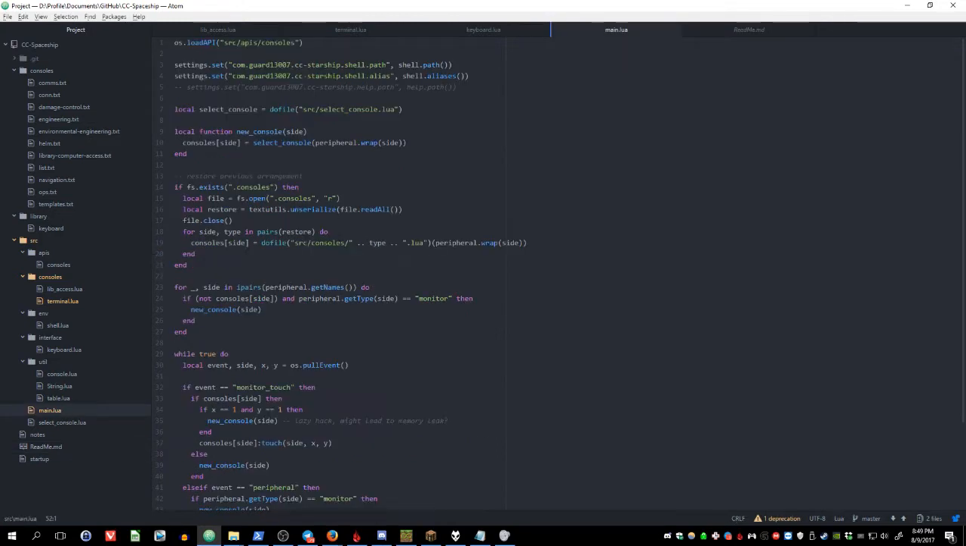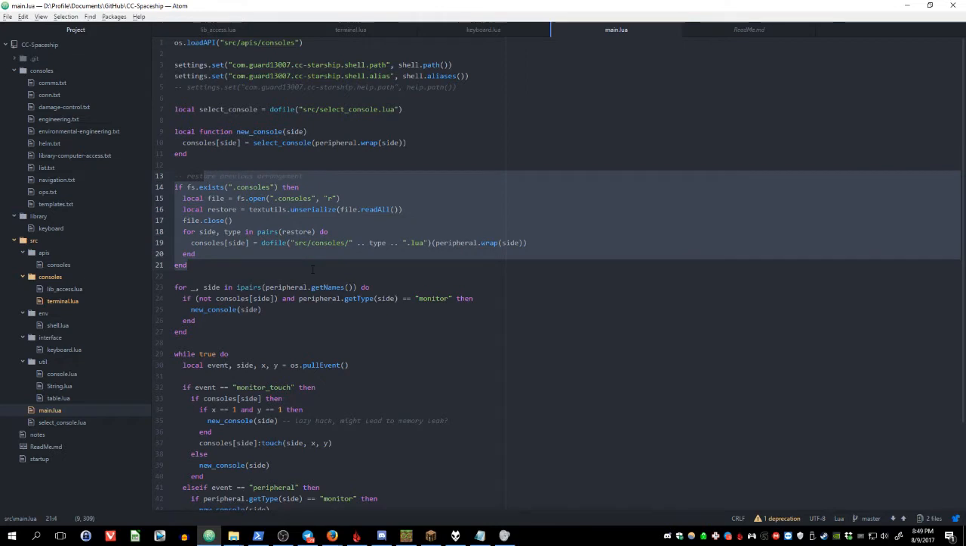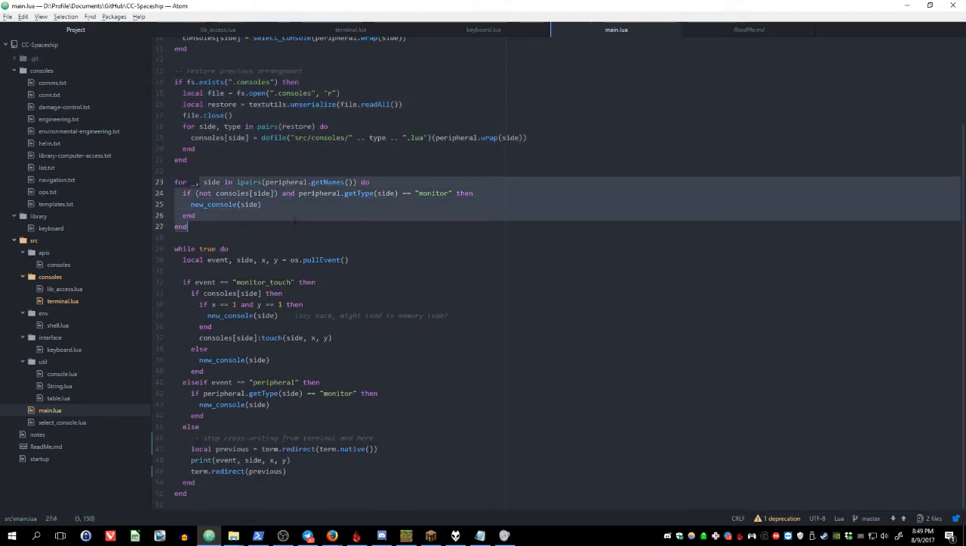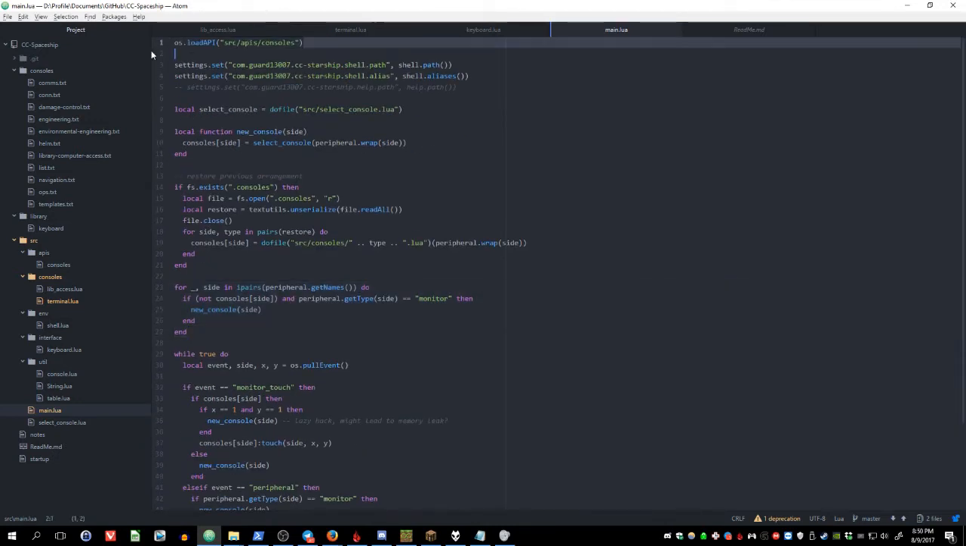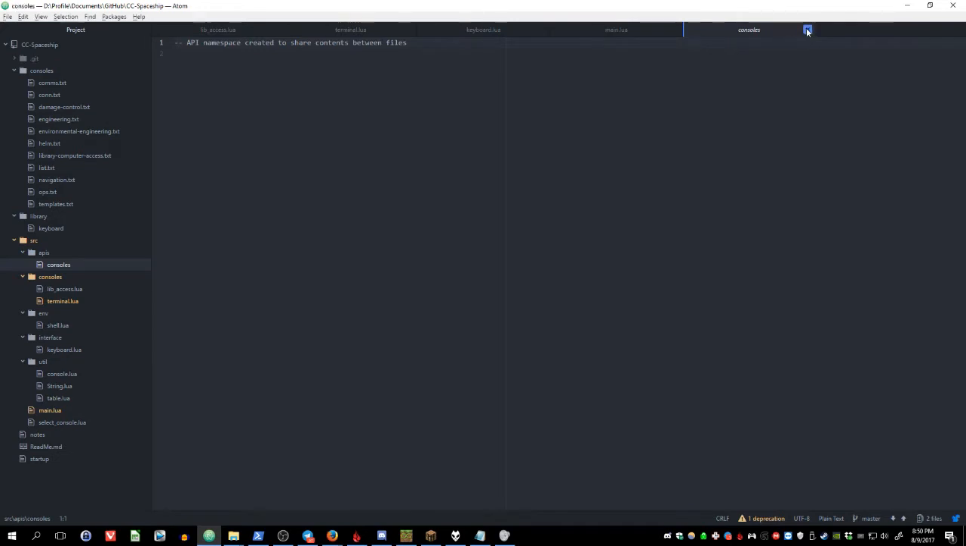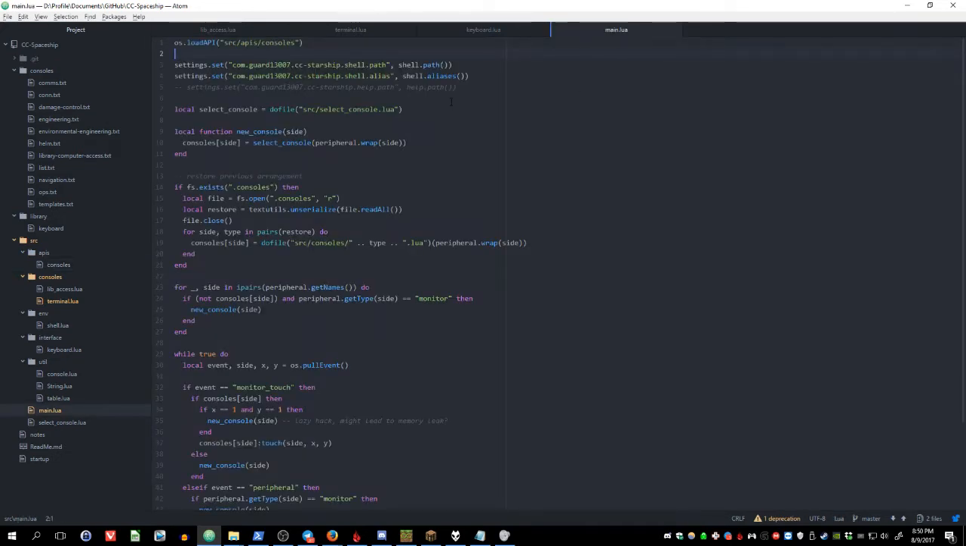Basically, it goes and finds every console. This is a thing I haven't finished setting up yet that will allow you to restore what previous arrangement was up there, but right now it just goes through, finds all the consoles, and creates them. It actually has its own little API that it creates, which is actually nothing. It's literally nothing. It's created for the sake of being a namespace.